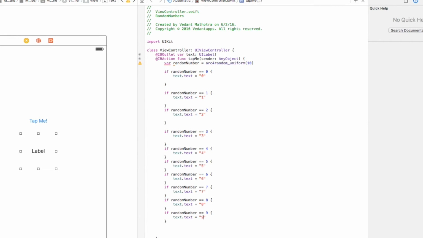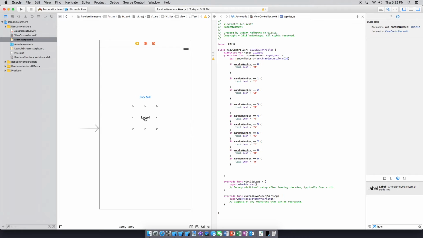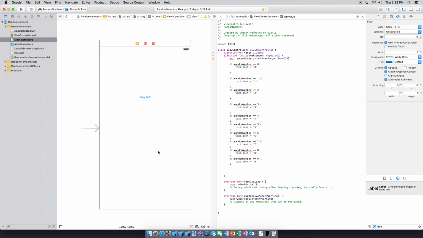You can set it to whatever you want. You can make it go to a different view controller. You can add an image view and select a random image. But you get the idea. So if random number is equal to 1, do something. In this case, we're going to set the text equal to the number that the random number generator chose.